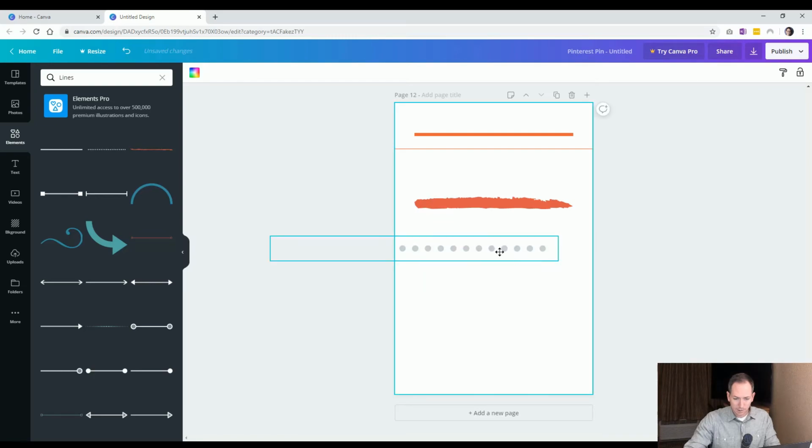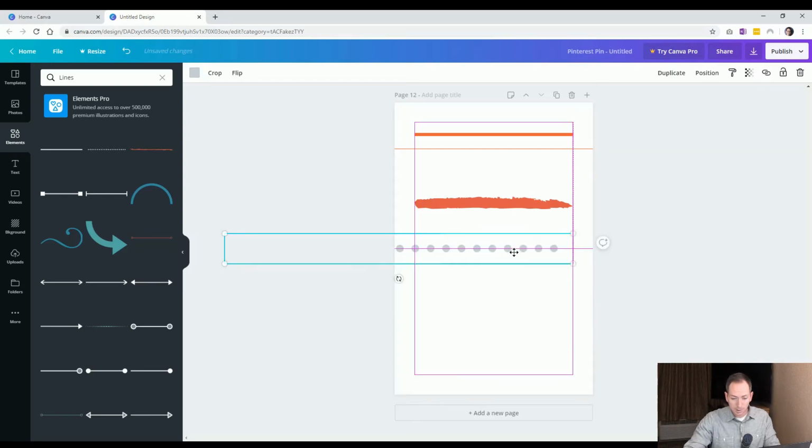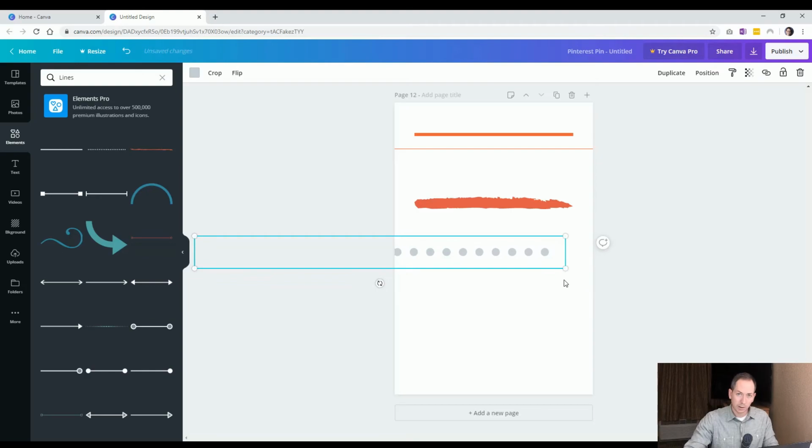So lots of fun options. Now, much like the other shapes, you're going to need to bring it out there and experiment to see what the options are. In this dotted line, for instance, there is no option to make it longer.